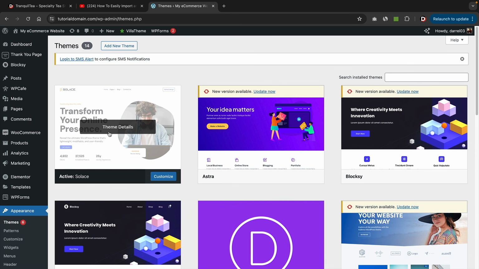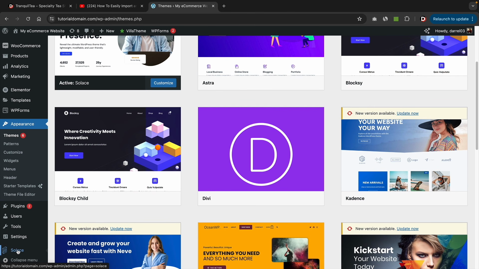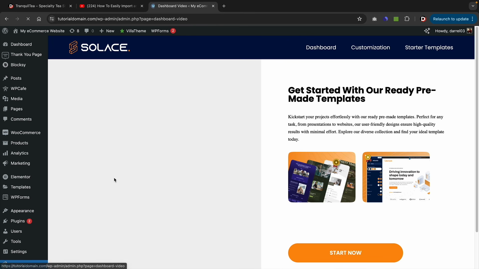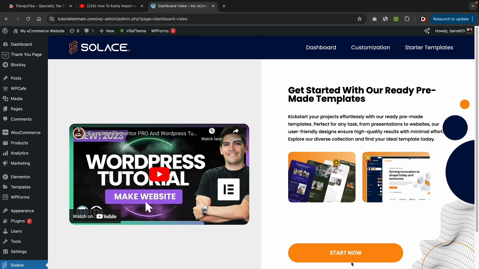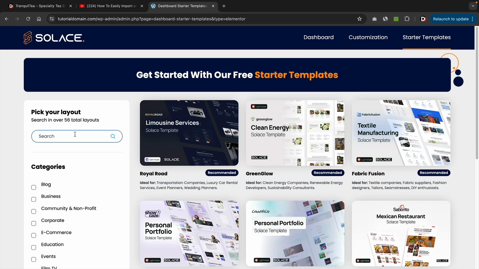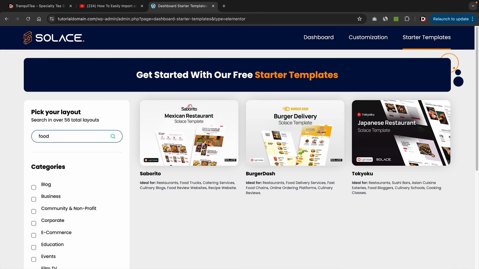So here's a theme. It's called Solace. Once you activate this theme, you'll see the Solace tab right here. And you'll see Starter Templates. I'll click on Start Now. And then I'll click on Start Now. For search, I'll just type in food. And then you'll see that we have this Japanese restaurant one right here. We have a burger delivery and also a Mexican restaurant.